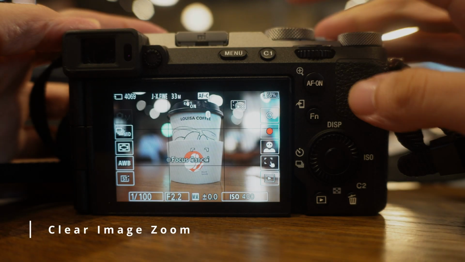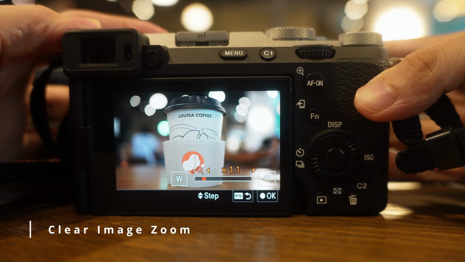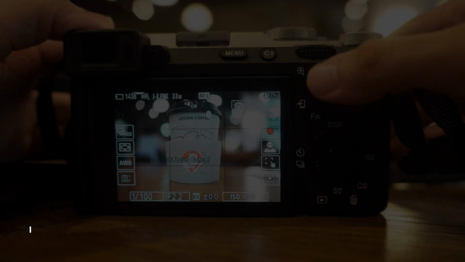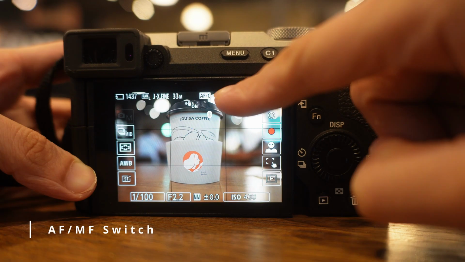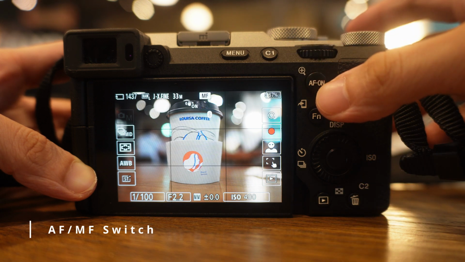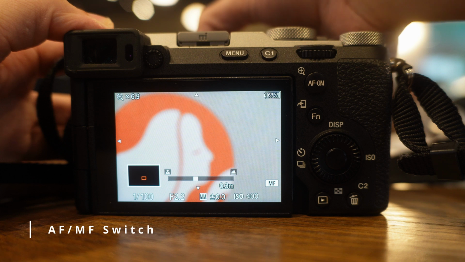Now, as I have said previously, I set the C1 button to clear image zoom, and I set this AF on button to AF/MF switch because I think it is easy to remember. You see this AF, you know it's AF/MF switch.